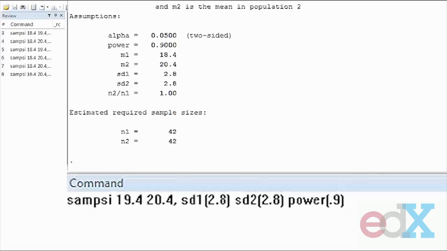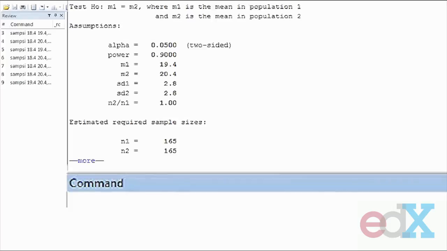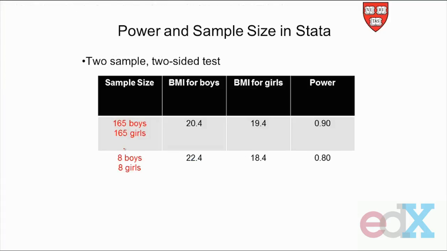So as you can see, the syntax remains the same, except now we exchange the N1 and the N2 for power in our syntax. So once again, go ahead, hit enter now, and you'll see that we need to sample 165 boys and 165 girls. Now you should rerun the sample size calculations for a power of 0.8, a BMI for girls of 18.4, and a BMI for boys of 22.4. And you should verify that you need a sample size of 8 boys and 8 girls to achieve 80% power for that design.